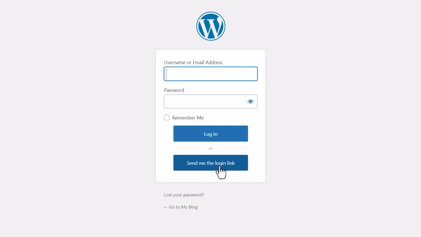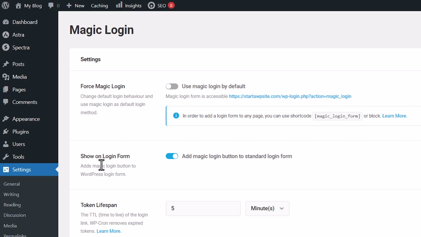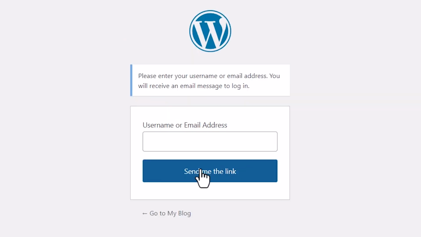Today, I'll show you how you can add a passwordless login system to your WordPress website. That means that people can log into your WordPress website without needing to remember a password. So if you're ready, let's dive in.